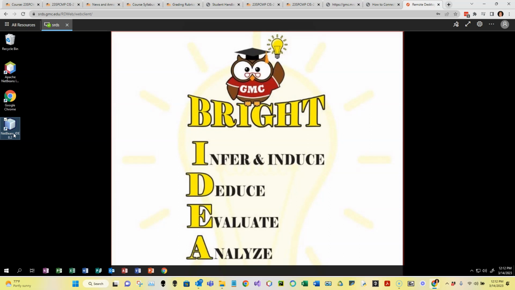There are newer versions of NetBeans like this one, but this has not been configured for JavaFX or JDK 1.8, so please do not use this one. For the assignments in our course, CIS-210 and 211, we're going to be using this guy here, NetBeans 8.2.